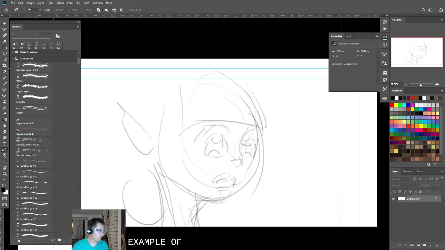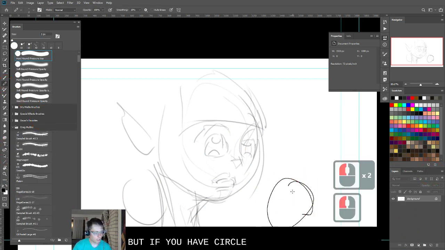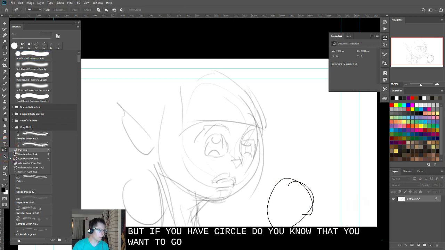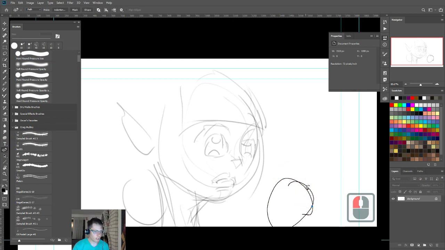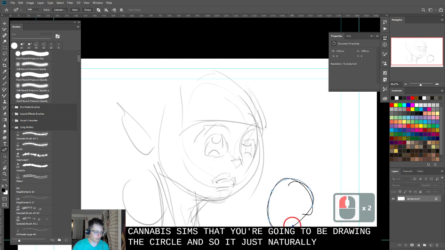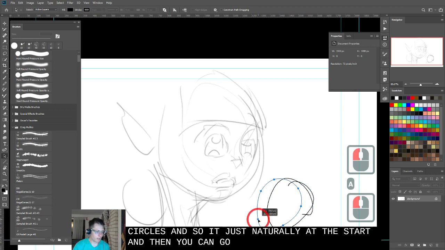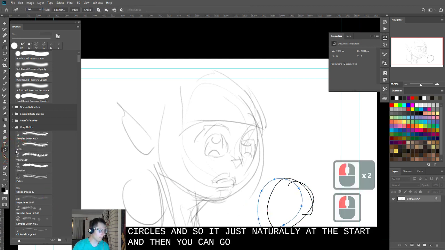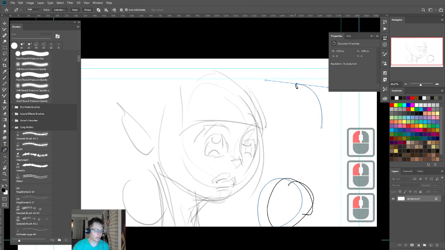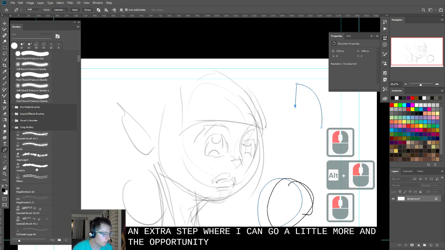So a good example of this is, what if you have a circle, and you know that you want to go around that circle. The curvature pen tool kind of assumes that you're going to be drawing a circle, and so it just naturally sort of makes these at the start, and then you can go in after the fact. I prefer the other method, which is the regular pen tool, which gives me an extra step where I can control it a little more and the opportunity to break it a little more.